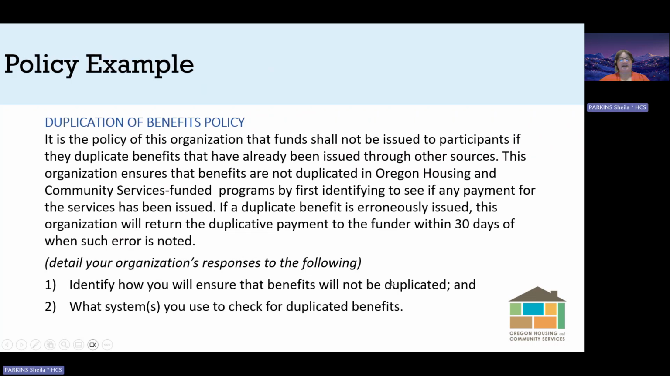On the screen, you see an example of a template related to the duplication of benefits policy. As you can see, it has a general policy statement that describes this as being your agency's policy to ensure that participant benefits are not duplicated within OHCS funded programs, and states that if a duplication occurs, your agency will return the duplicate payment to OHCS within 30 days.